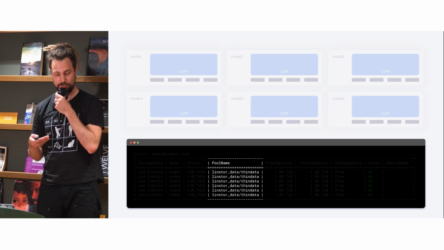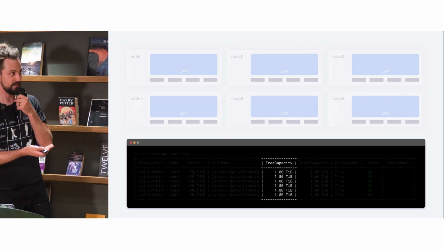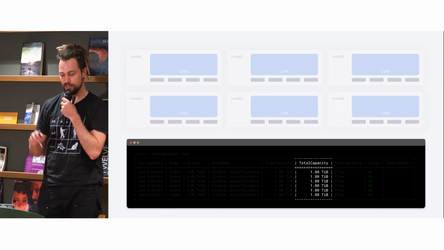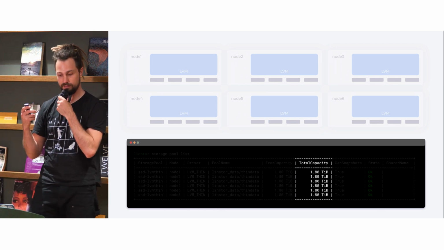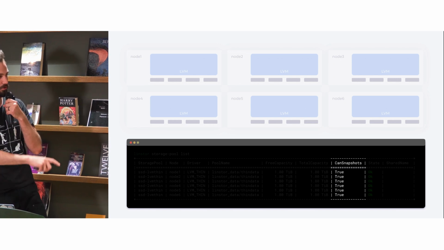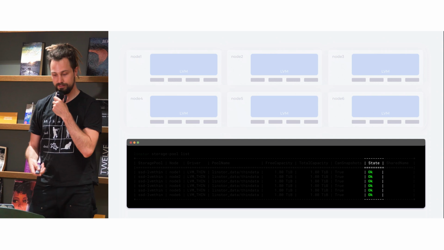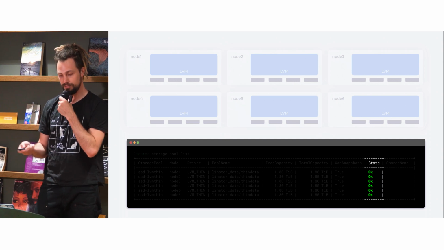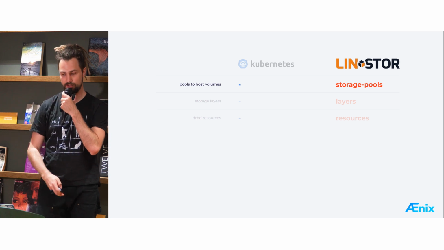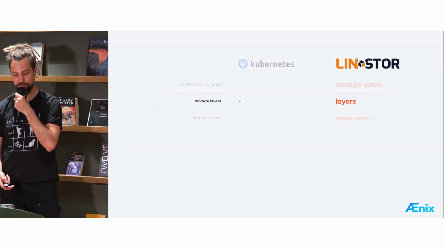Let's talk about the storage pools. Let's say we have 6 nodes and we want to place some drives on them. If we invoke LINSTOR node list, we will see all of these nodes defined in this table. We have their name and IP address. On every node, there is a LINSTOR satellite listening for the commands.